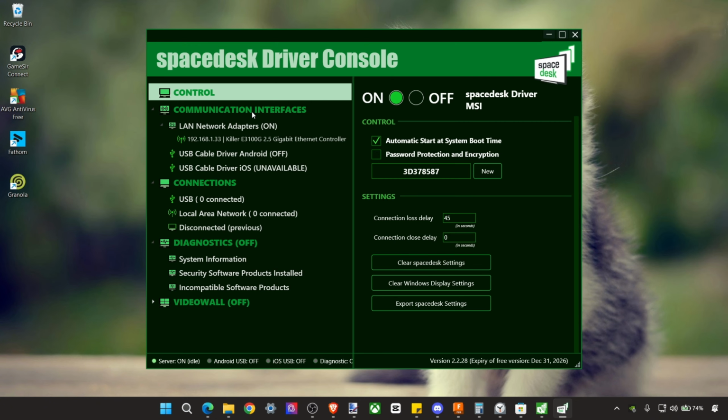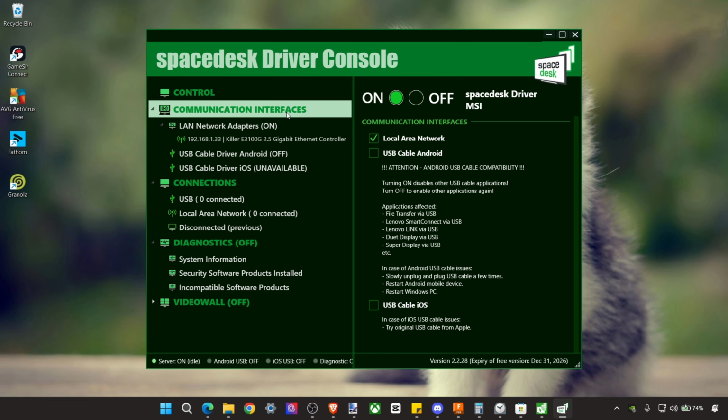Now, once this is open, you're going to go into your communication interfaces and toggle on the USB cable Android. After that, you can connect the Android device by USB. Make sure your driver console is open, but you're going to connect the phone or tablet directly to the PC using a USB data cable and avoid the charge-only cable since they cannot transmit the display data.